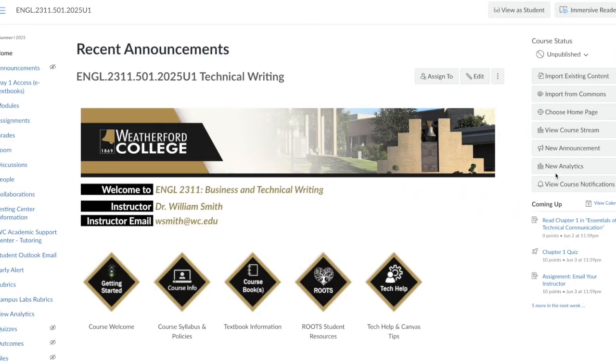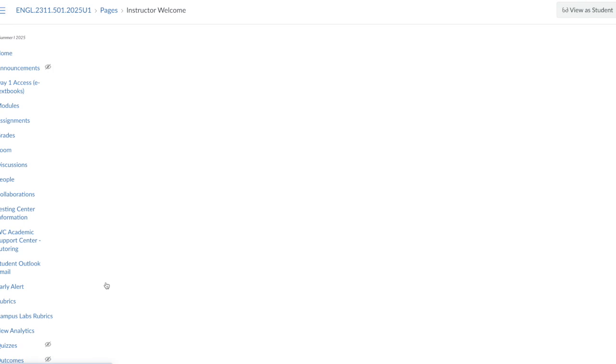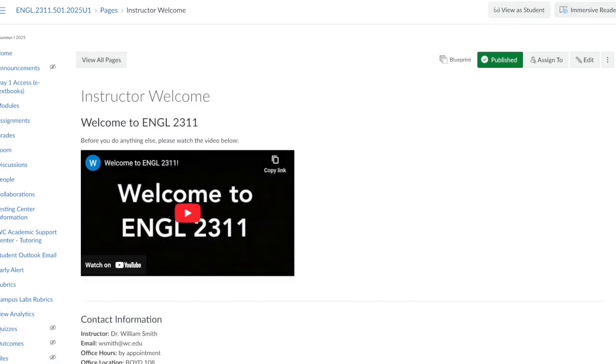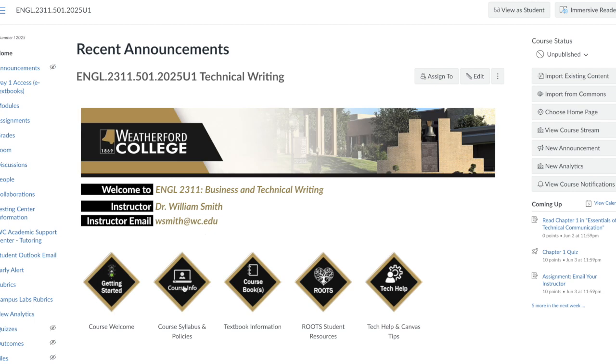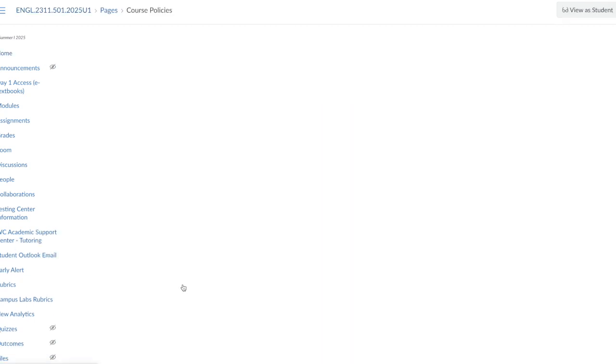Course homepage. It should look pretty familiar to you. It's the same homepage that all online classes at Weatherford College use. And these buttons down here, the course welcome page, presumably you've already been on that page since that's the page the welcome video is found on. Let's instead look at the course syllabus and policies page.